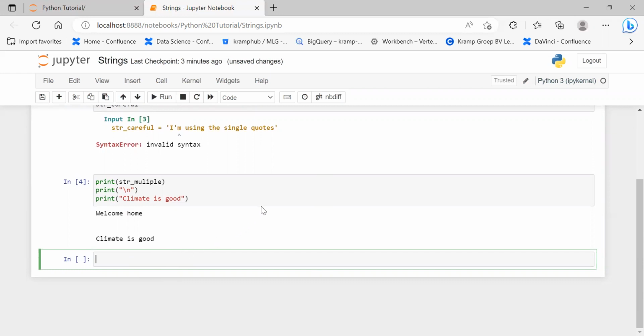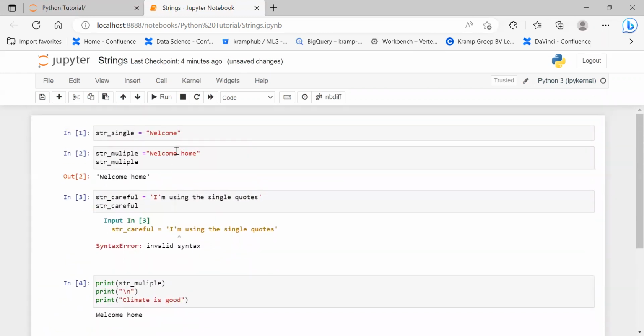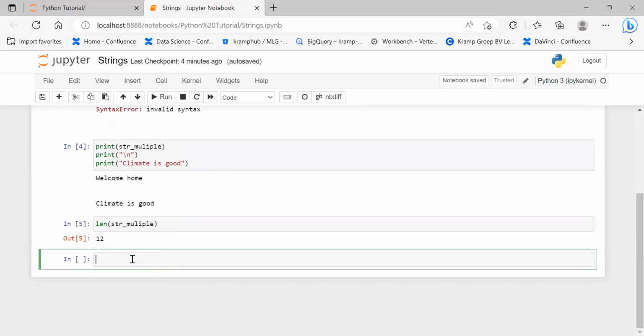The next thing we are going to talk about is the length function. When we talk about len, it's going to give us the total size of the string. Please remember the blank space also contributes to the length of the string. So 1, 2, 3, 4, 5, 6, 7, 8, 9, 10, 11, 12. So blank space is also included in the length of the string.